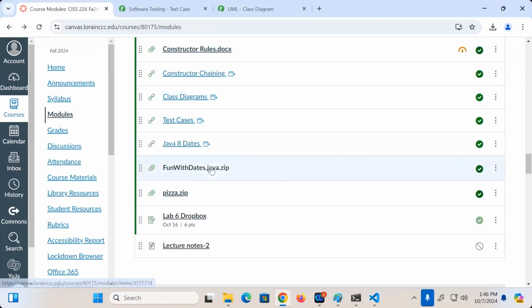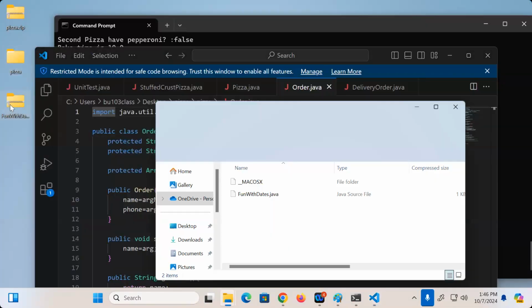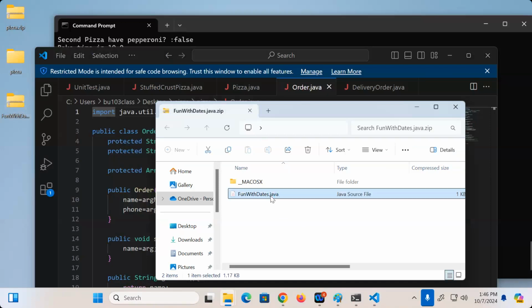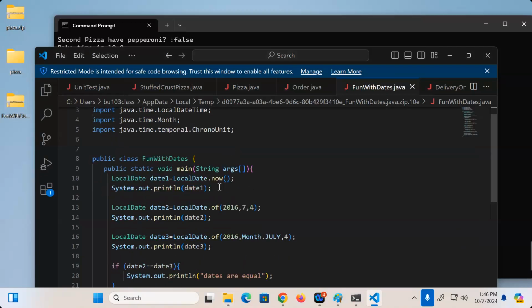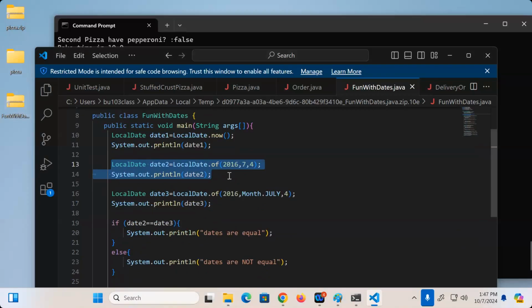This is a class I created that one of your upcoming assignments contains dates in it. And dates can be a little confusing. This shows you what libraries you need to import, packages you need to import, and shows you how to create a date with the time now, how to create a date with some date, year, month, day. Another way of creating a date.